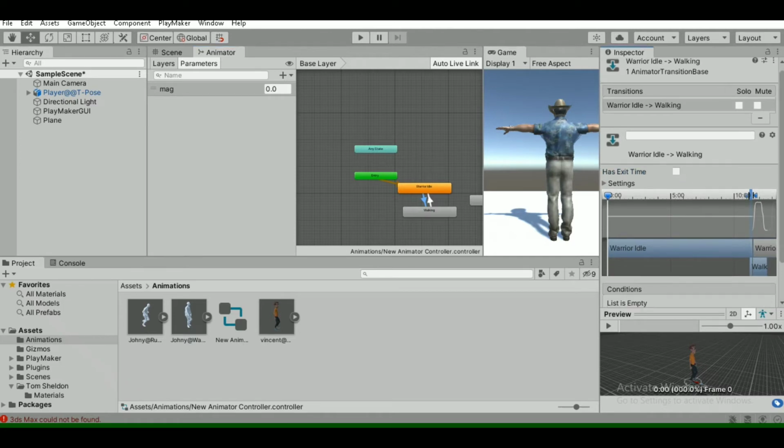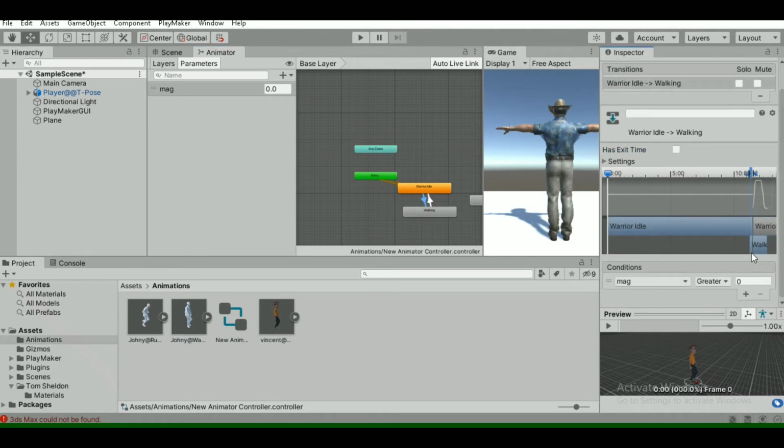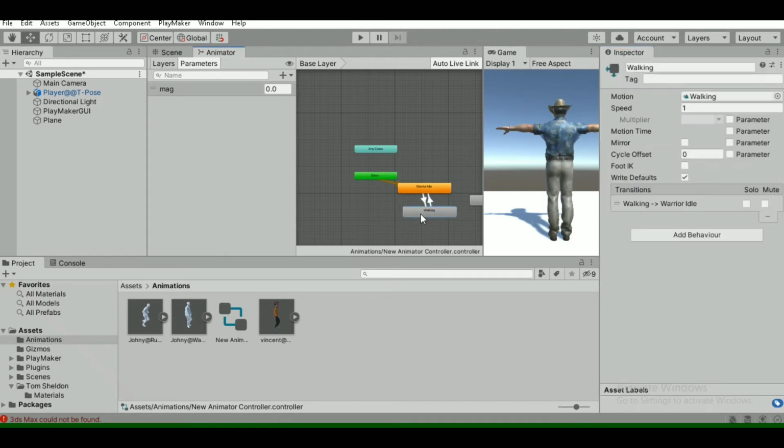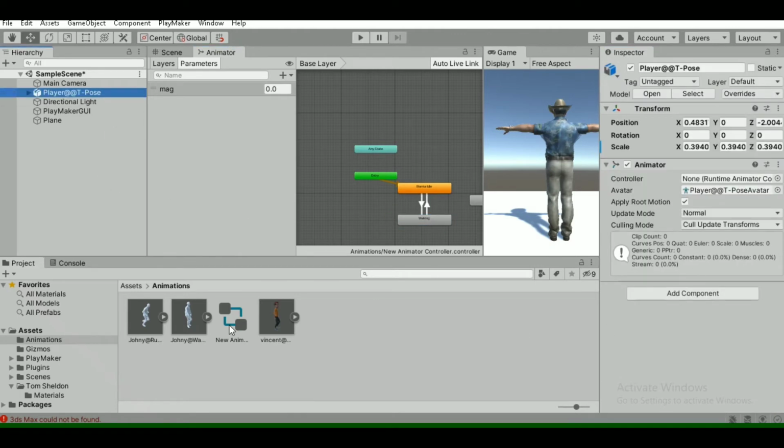Just add the condition. Go to the magnitude. If magnitude is greater than 0.1, then walk. Otherwise, if magnitude is less than 1, then stop walking. Okay, and now click on the player and drag and drop this character controller into the animator tab in the player.